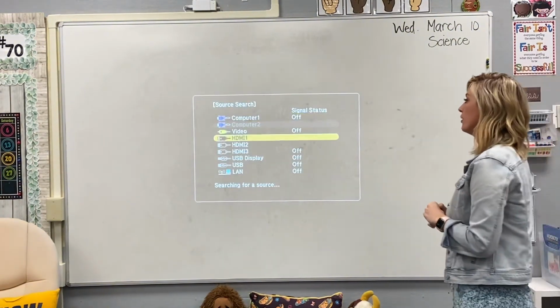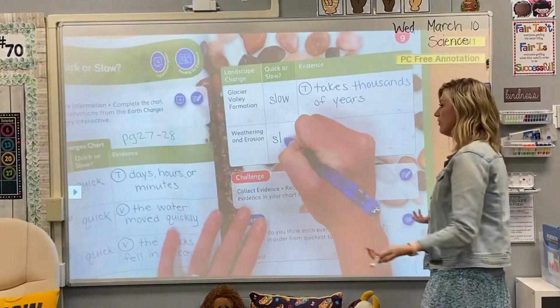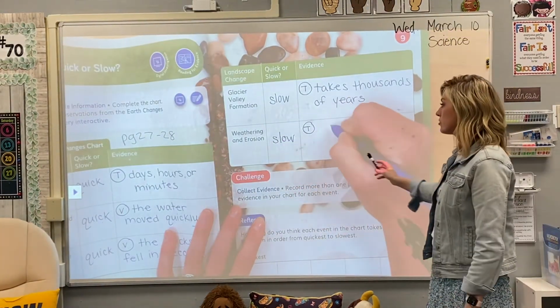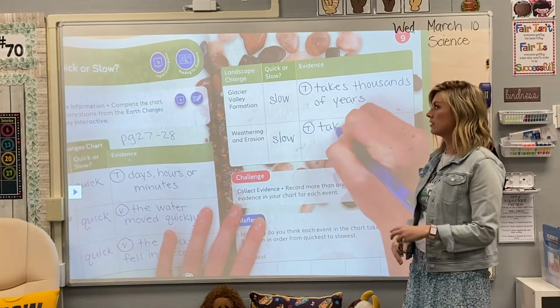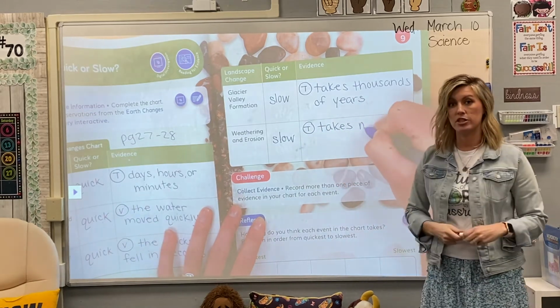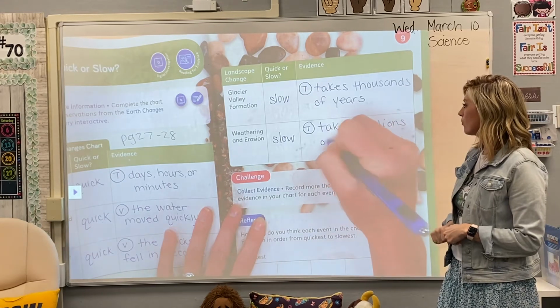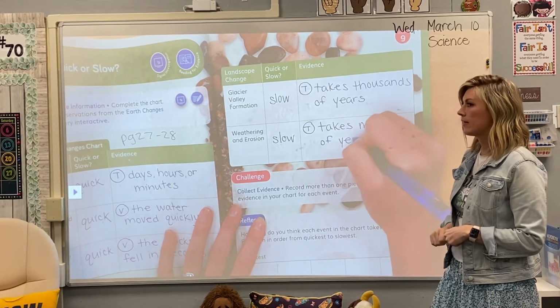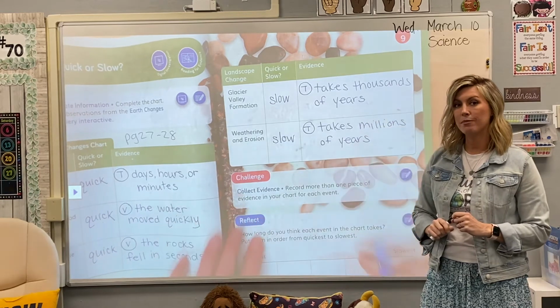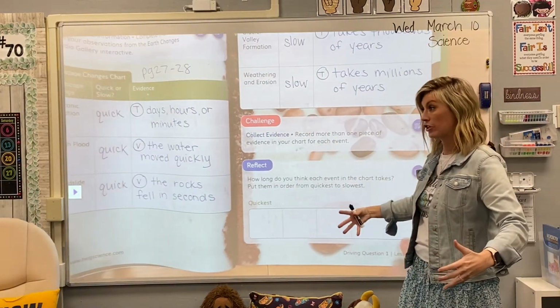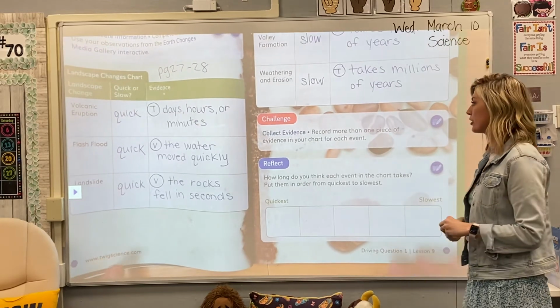Very, very, very slow. And our text evidence definitely said that. It can take millions of years. So this is probably a slower process than glacier valley formation. Probably has to do with the fact that if wind is blowing and making little pieces of rock or sand hit something, it's going to have less of an effect than a giant heavy glacier. That's going to move things a little quicker.